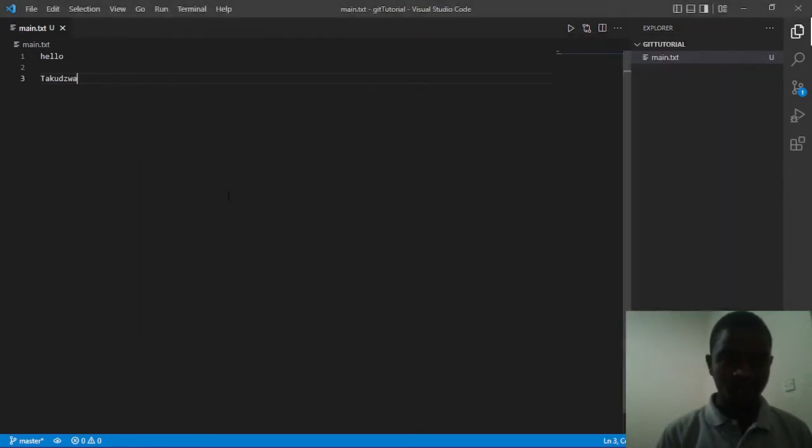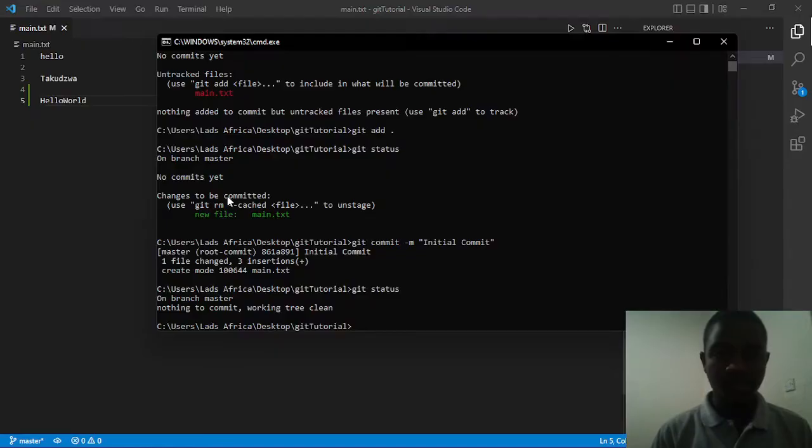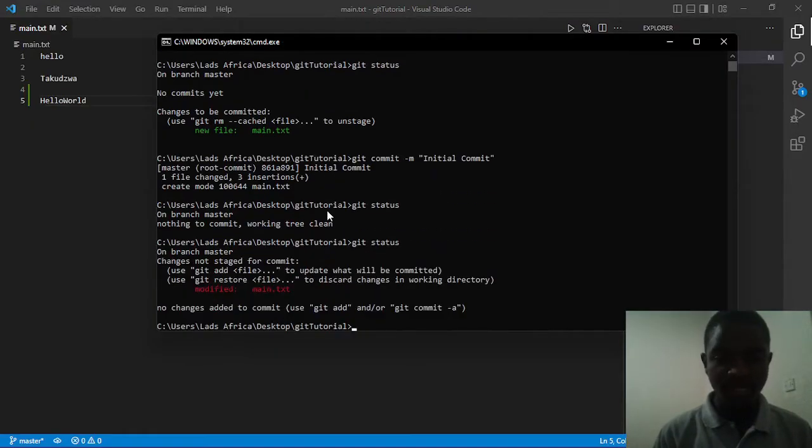So let's go here and say what do we need. We can say hello world here, like this. We go back to our terminal and hit git status. You can see we now have a different message. This file, main.txt, is shown as modified, that it has been changed.